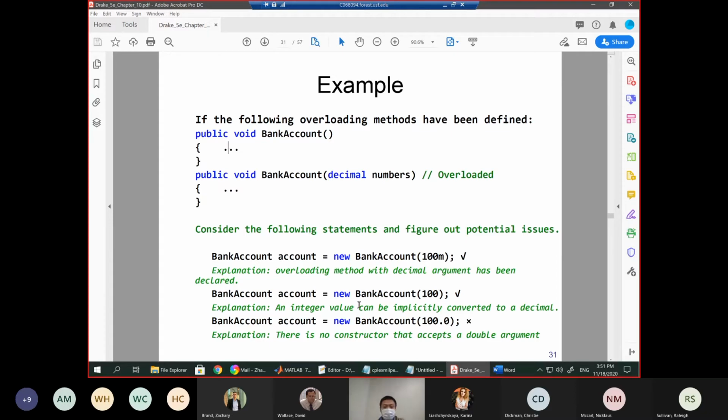But for the third one, the input is 100.0 without an M. It means the input is a double number. So the double version of the constructor is not in the declaration part. So it's an error. So when you work on your project, you should pay attention to those kinds of things.